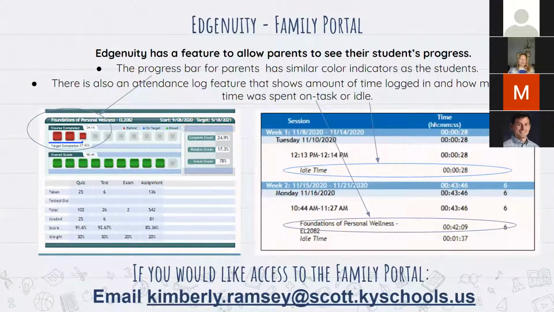But there's two great features in the Family Portal. One shows you the progress, and it runs similarly to the students' progress with that top line showing you in color coding if you're behind, if you're ahead, or if they are right where they're supposed to be. It also gives you their tests, their quizzes, assignments that they have completed, how many are in the course, and what the grade is on each of those things.